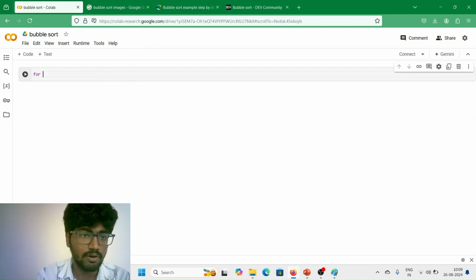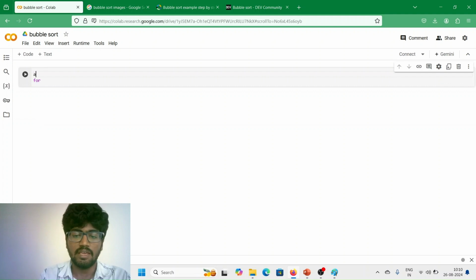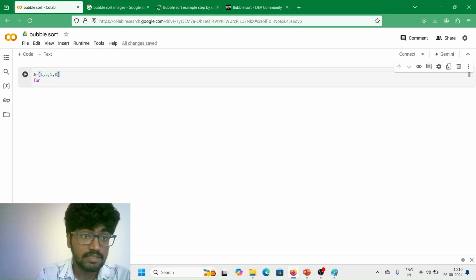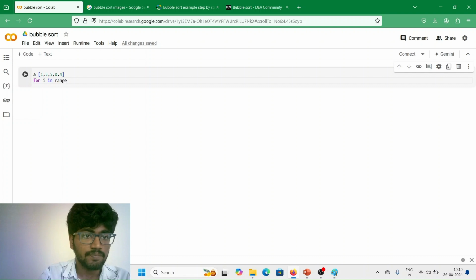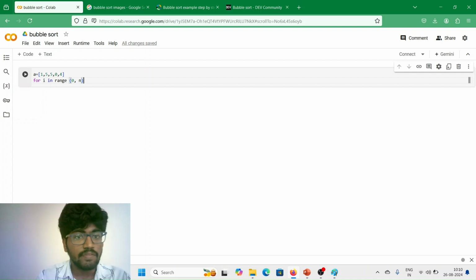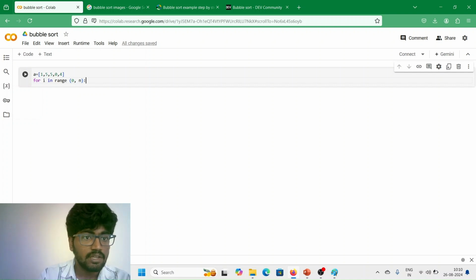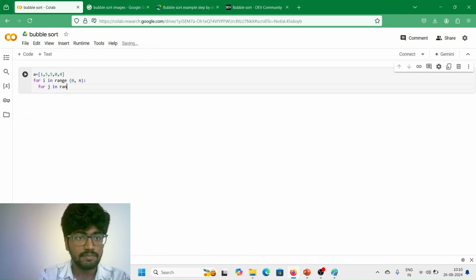So write a for loop. Let's declare a list of variables. a equals 1, 3, 1, 5, 6, 0. So let's have an array like this and have one more element just for the heck of it. So for i in range, to move from left to right you need an iterating variable. So let's say for i in range 0 comma n, then only you will move all the way from the left to the right. Then you get for j in range 0 comma n minus i minus 1.